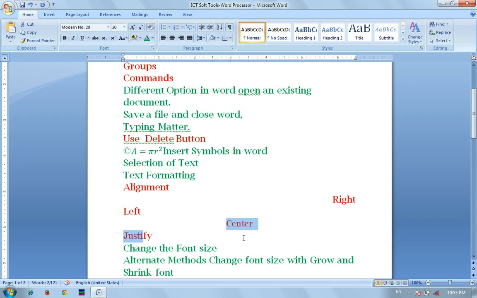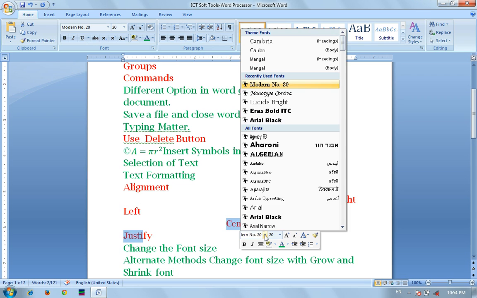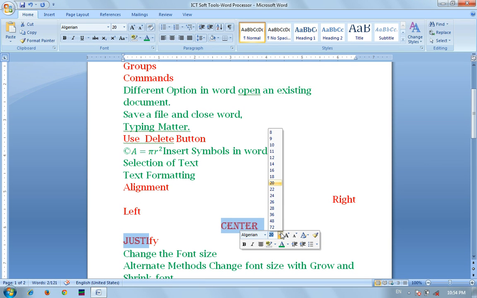An alternative method is to change the font with the mini toolbar. When you select the text, right click on it and the mini toolbar appears. Now you can change the font face and font size there.